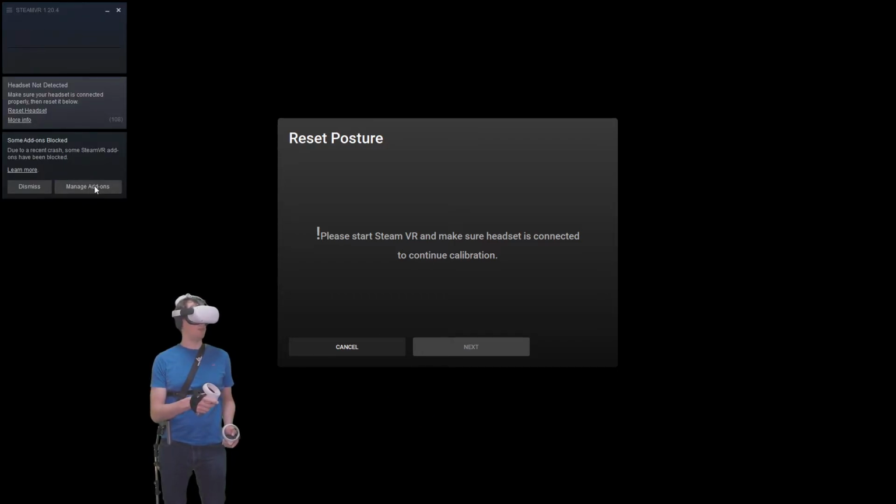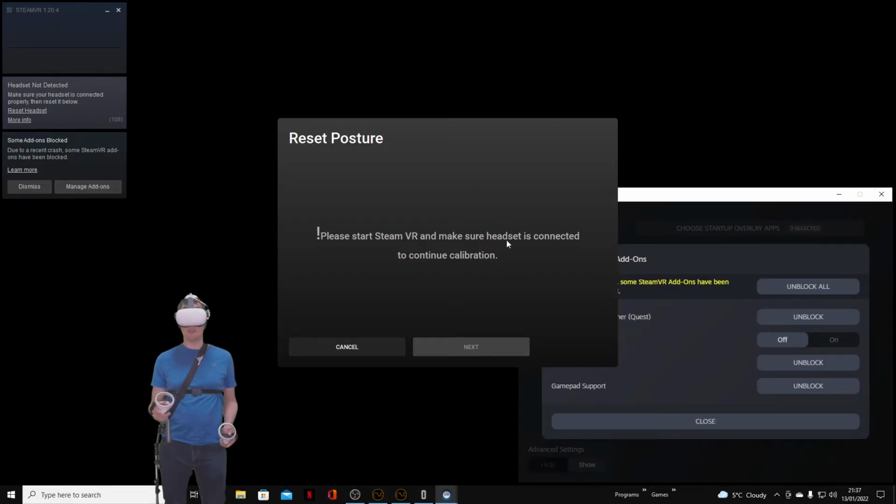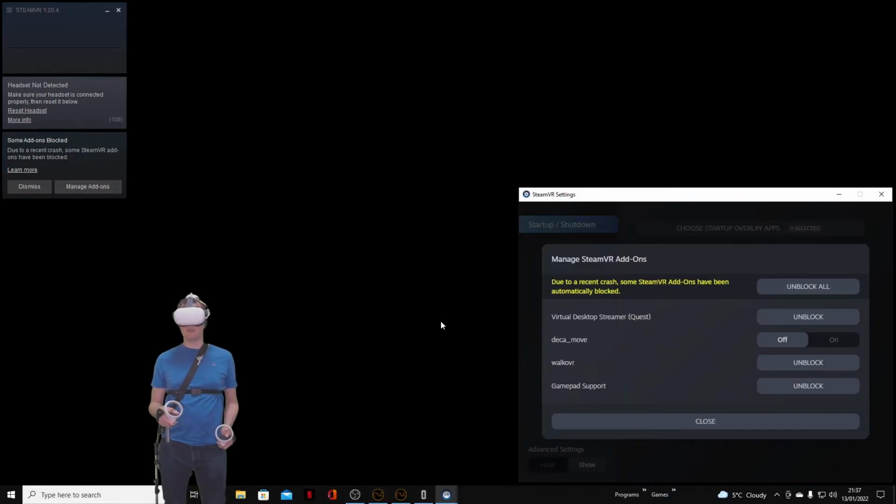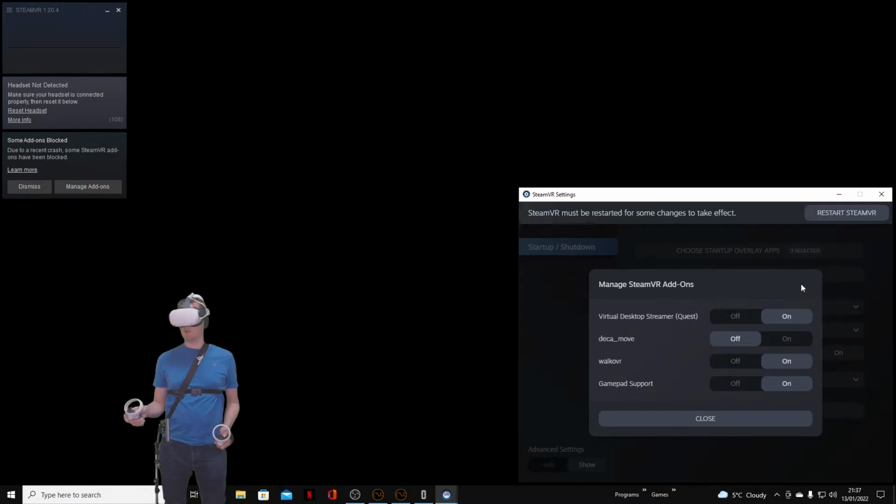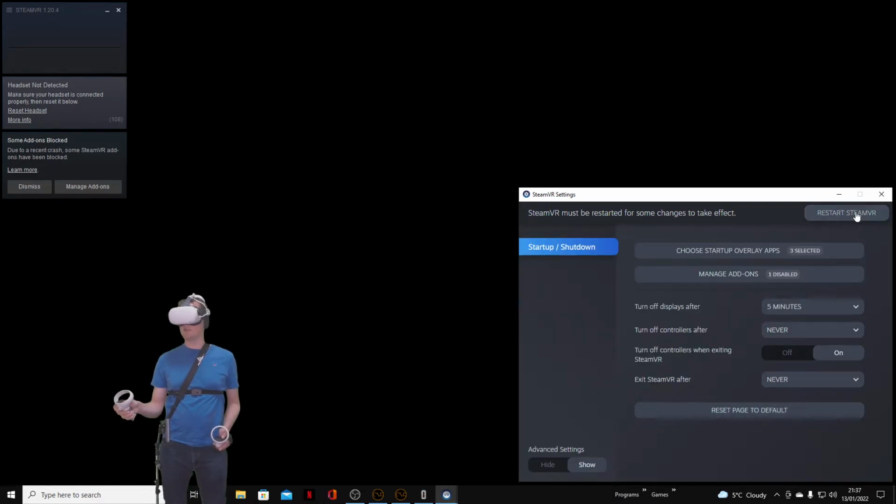Some add-ons have been blocked. Go to manage your add-ons. Close that for now. You want to unblock all of them now. I've switched off my Deca Move because that will interfere with all of this. In fact, you might want to uninstall your Deca Move. Otherwise, you'll probably find it blocks a lot of things. Anyhow, restart Steam.